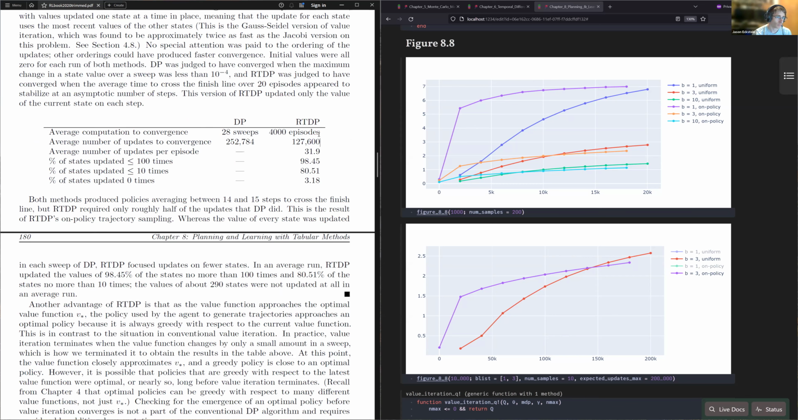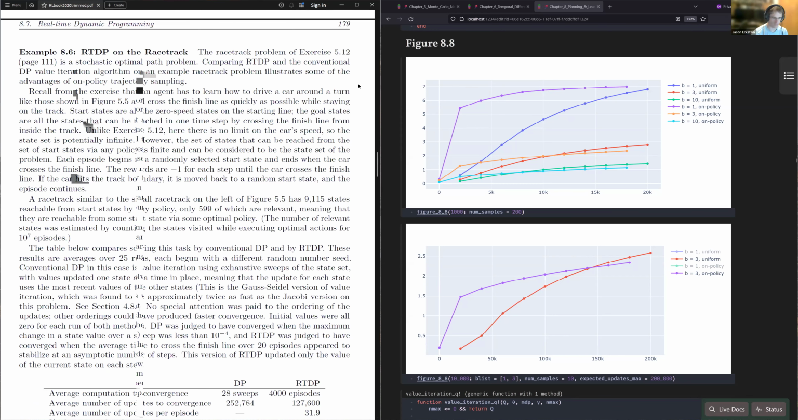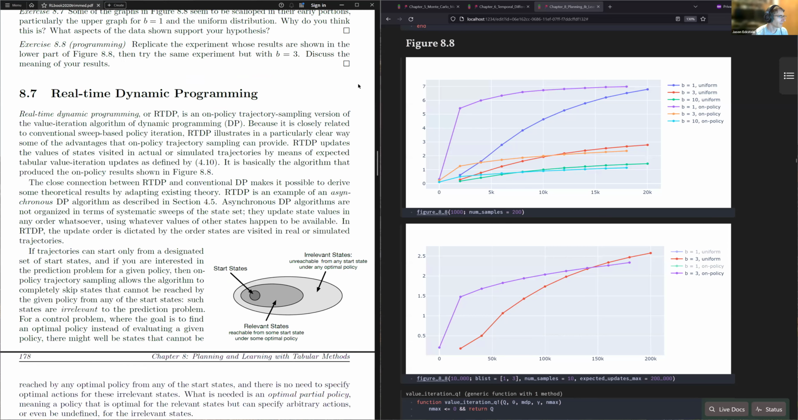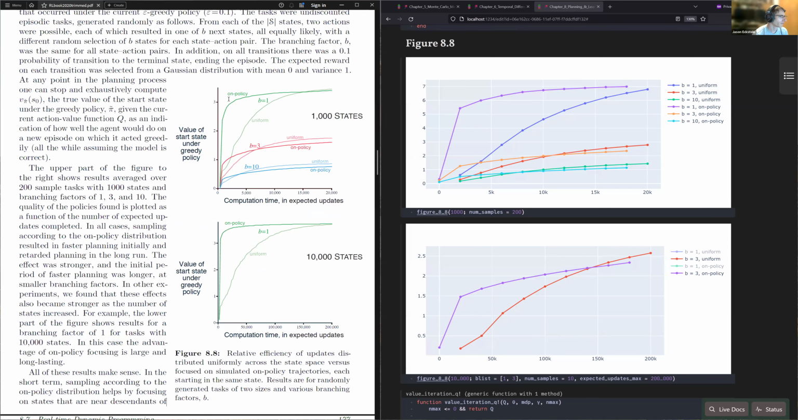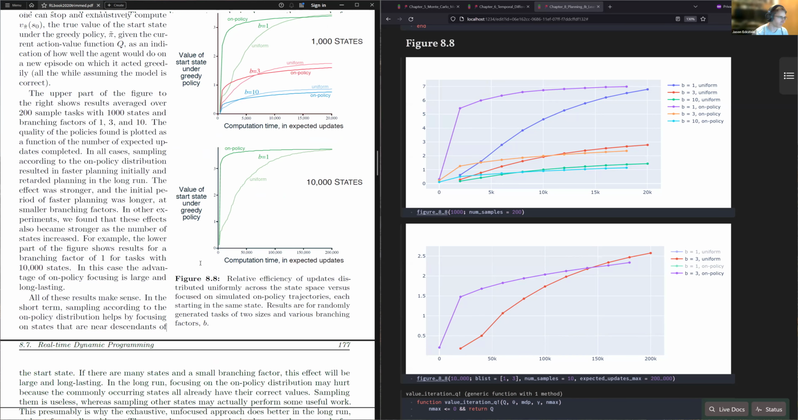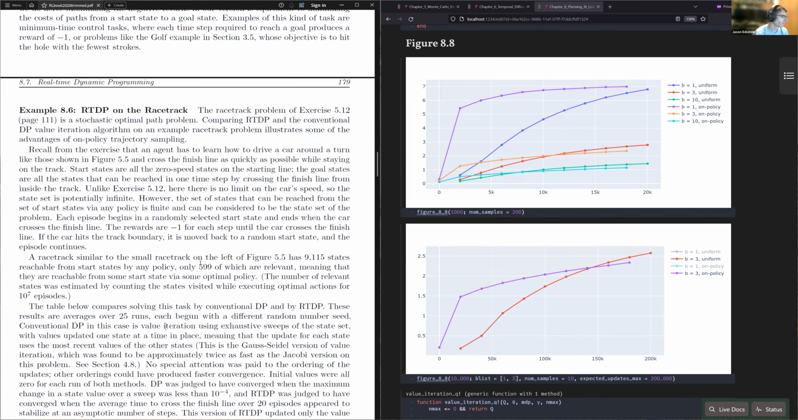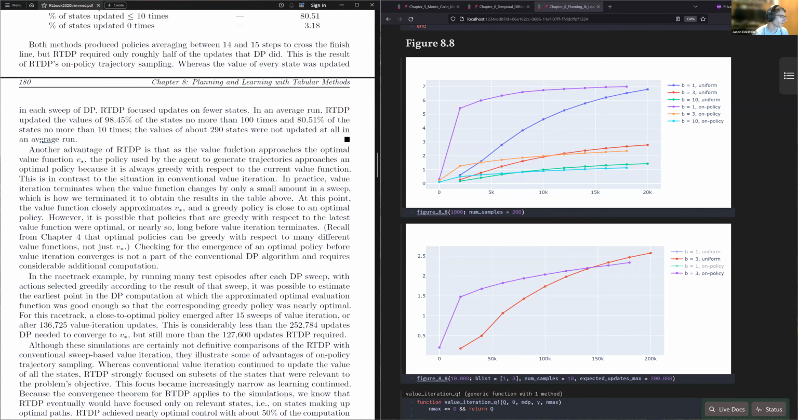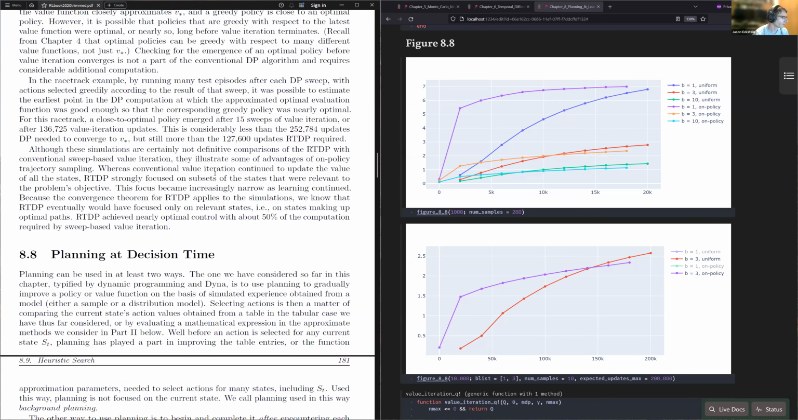prioritized sweeping or, you know, the trajectory sampling here, where we had already mostly converged after orders of magnitude fewer updates. I mean, this is still taking quite a long time, but there's probably other problems where this would work.